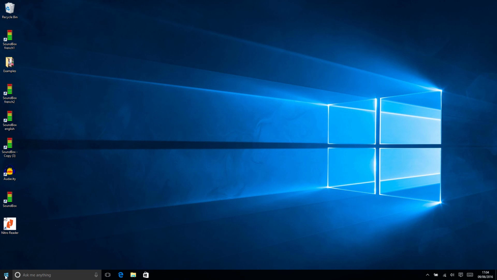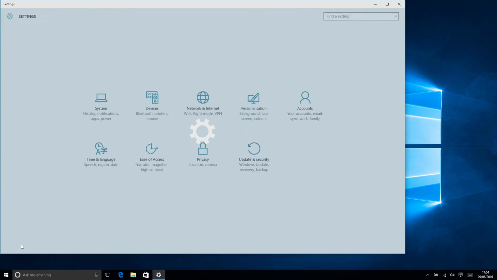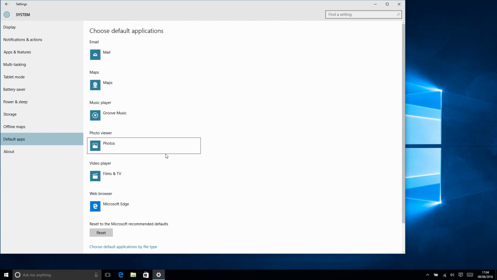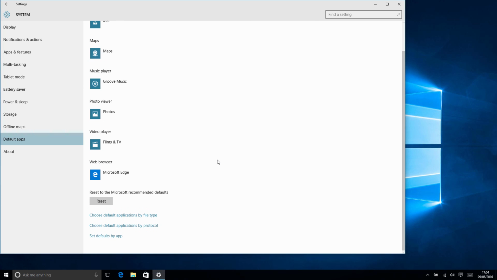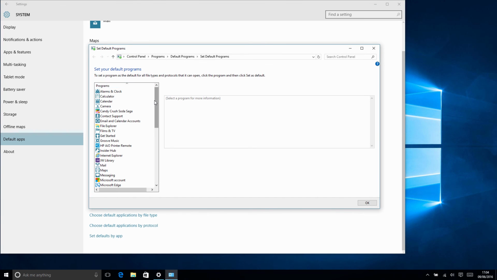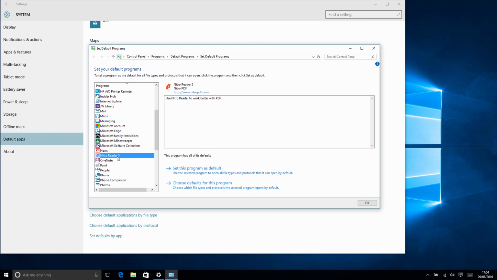The way around that in Windows 10 is to go to Start and Settings, and then on the left hand side there, System, and then go Default Apps. It's a bit convoluted, but this is the easiest way of getting to it, or easy to explain it anyway. And then Set Defaults by App. So click that and it'll open another program, and down here you can see all the programs installed on your computer, and if we see Nitro Reader 5 is there, and it says this reader has all its defaults, but if you tick that again, set this program as default, it's done properly now.